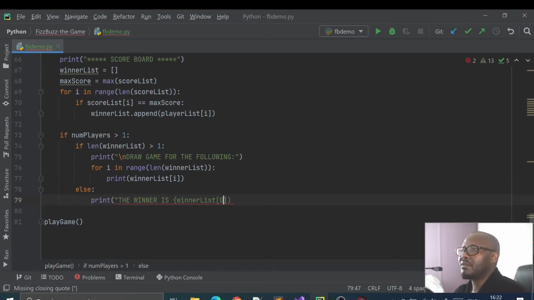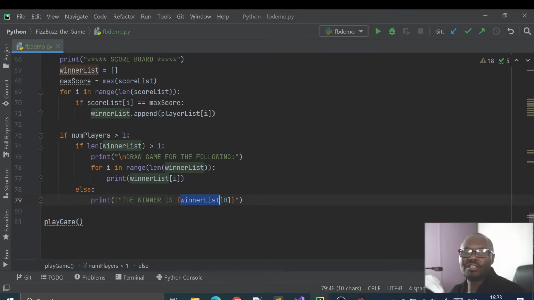It's only one person there. Okay, the winner is. Then don't forget our F here, so that I can call the value for this variable. If not, it's going to print out the string winner list square bracket 0. That's not what we want. We want it to actually fetch the value first, because if there's only one player in that winner list, that person is going to be at position 0. Remember, a list starts at 0. So we want to get the value at position 0. That's what we're writing there.